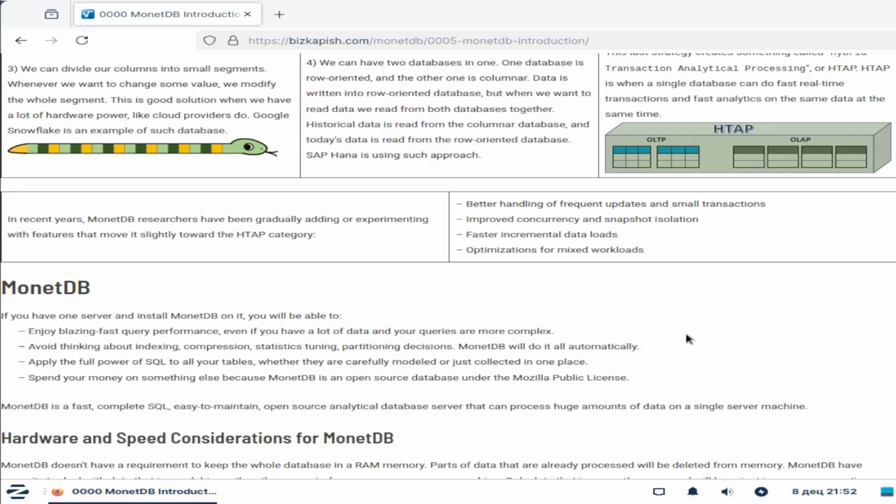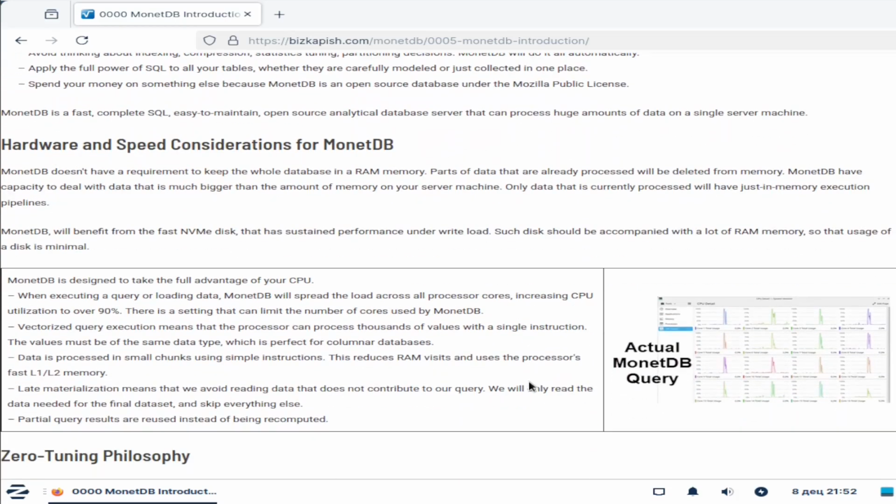For MonetDB to be fast, we don't need some expensive fancy hardware. For example, MonetDB doesn't have a requirement to keep the whole database in RAM. We can keep in RAM only the data that we are currently working on, and everything else can be on a disk. And thanks to this, MonetDB can handle much more data than the capacity of our working memory. MonetDB will benefit from a fast disk, especially one that has sustained performance under write load. But we should always make sure to have enough RAM to minimize usage of the disk, because a disk is never as fast as RAM.